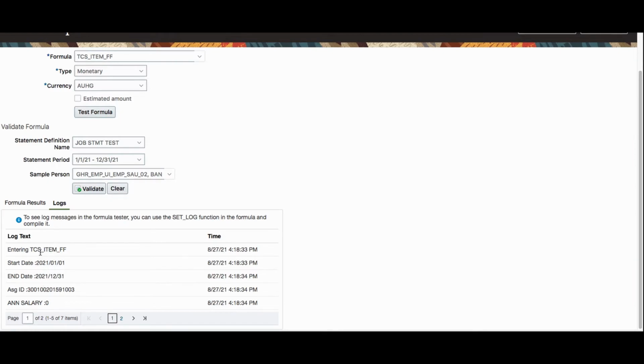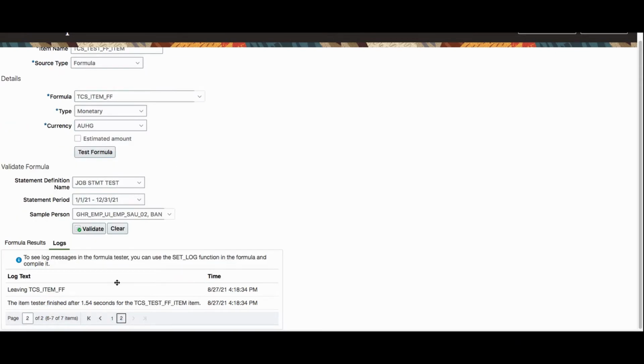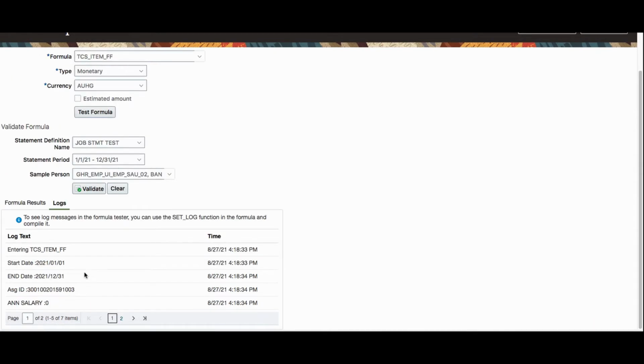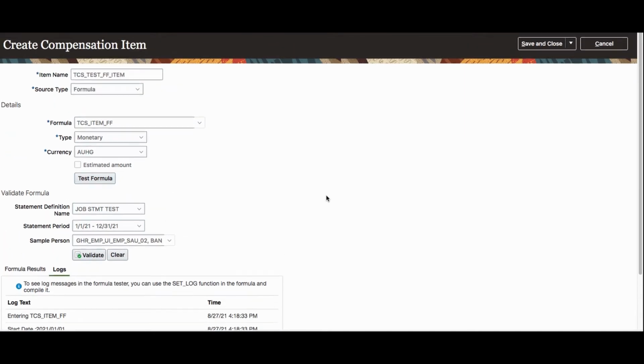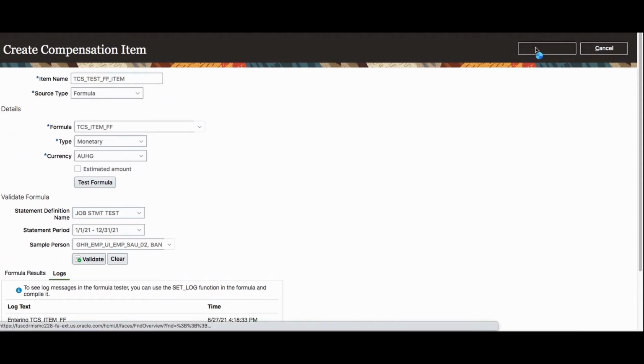This is the log you put, entering start date, end date, assignment ID, annual salary. Probably there is a second page. See that coming out of it. This log appears here only if you use that set log function. Otherwise you won't get it here. So whenever you're using anything for compensation related, always use the set log. Don't use the ESS log, right? Okay, so we are saving and closing it.